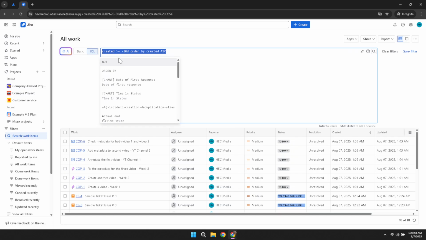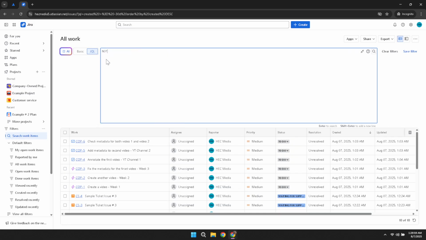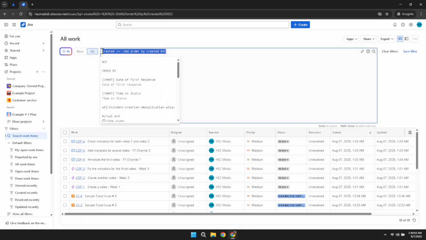By leveraging the full potential of JQL, you can ensure that you're always working with the most relevant, up-to-date information, making your tasks more manageable and your work life a bit smoother.